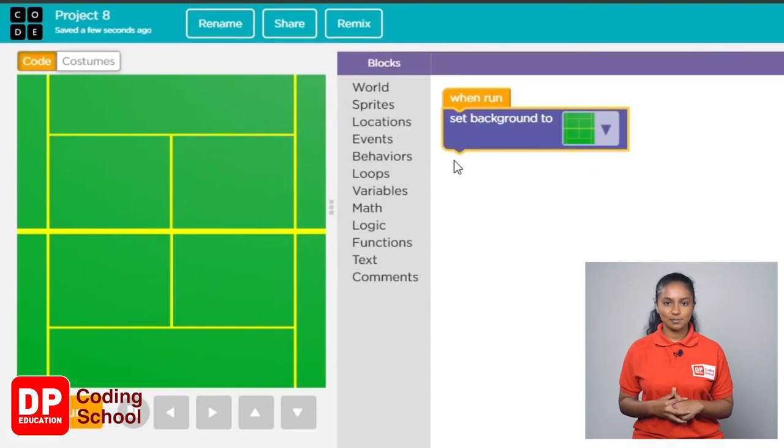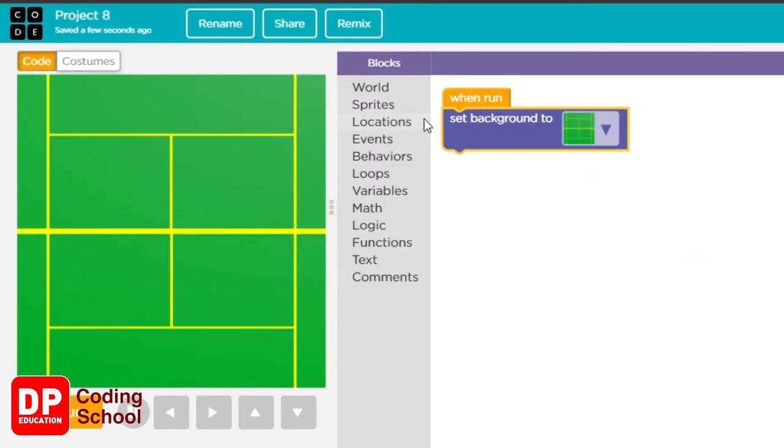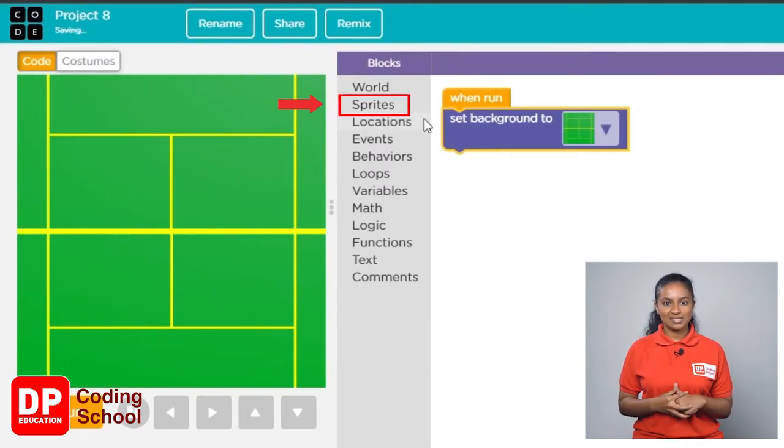Now, when we click on the word start, we should see two rackets, the ball and the green and blue borders of the table tennis court. First, let's add the sprite called start. First, I click on sprites.